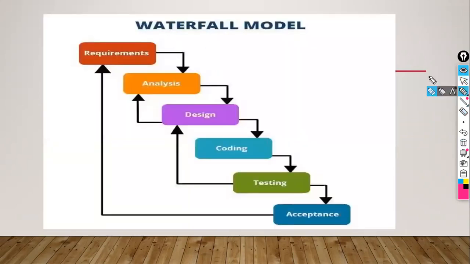The waterfall model is simply like water falling from the mountain, right? In the same way, all the SDLC stages are arranged here. If you see requirement analysis, design, coding, testing, acceptance, these are all the SDLC stages only. So these stages are arranged in this manner, like water falling from the mountain.